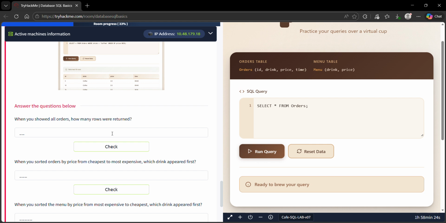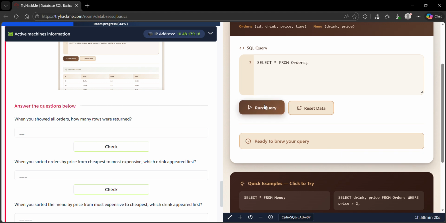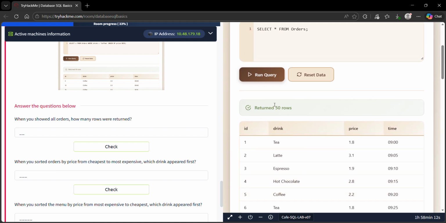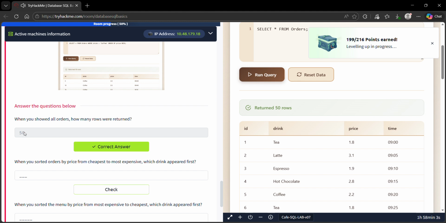Okay. Yeah. So our site has been launched. So the first question was, when you showed all orders, how many rows were returned? So let's run our query. It's browsing, it's taking that time. Okay. Don't worry. It has returned 50 rows. So it was asking how many rows were returned. Let me put 50. And yes, that's the right answer.